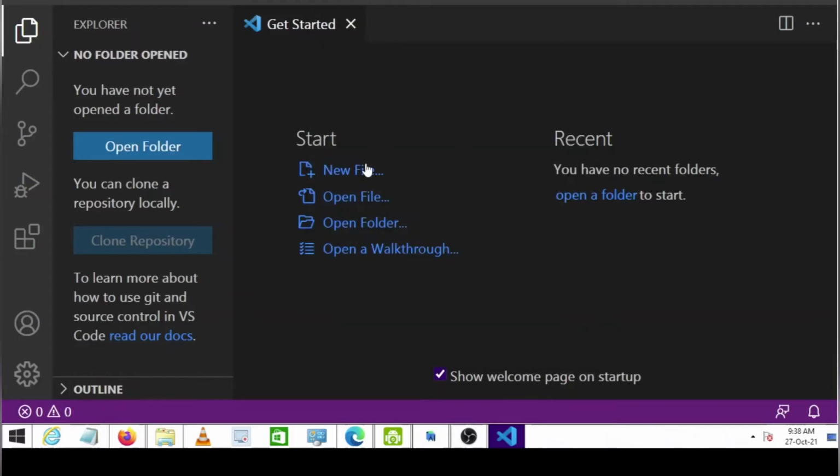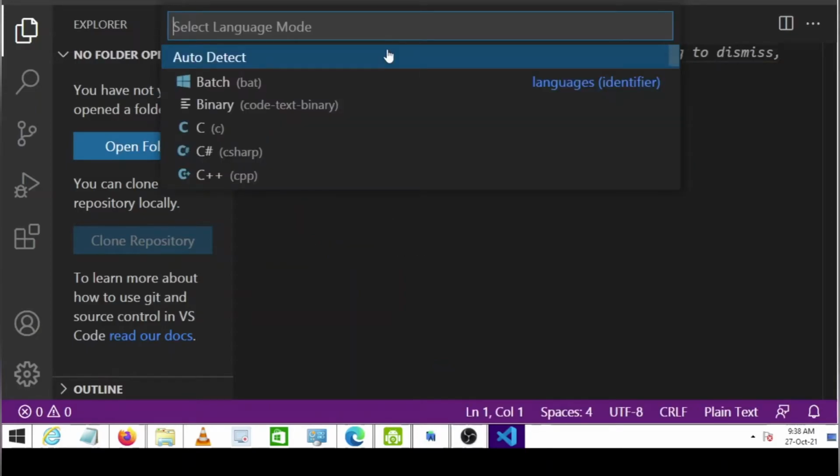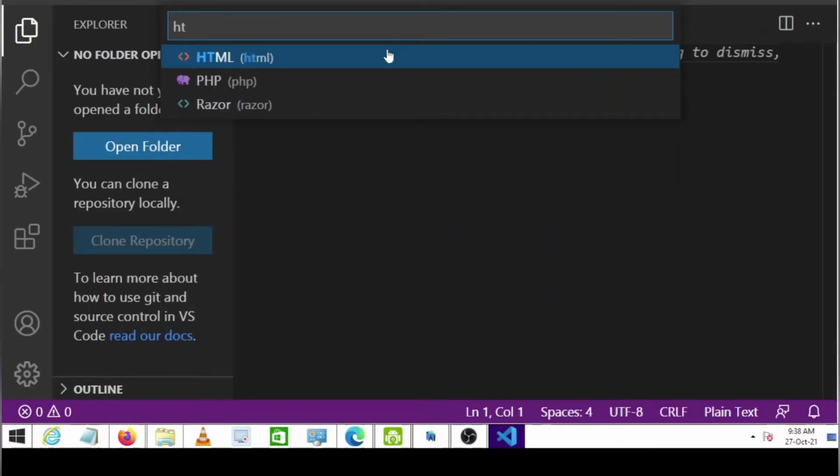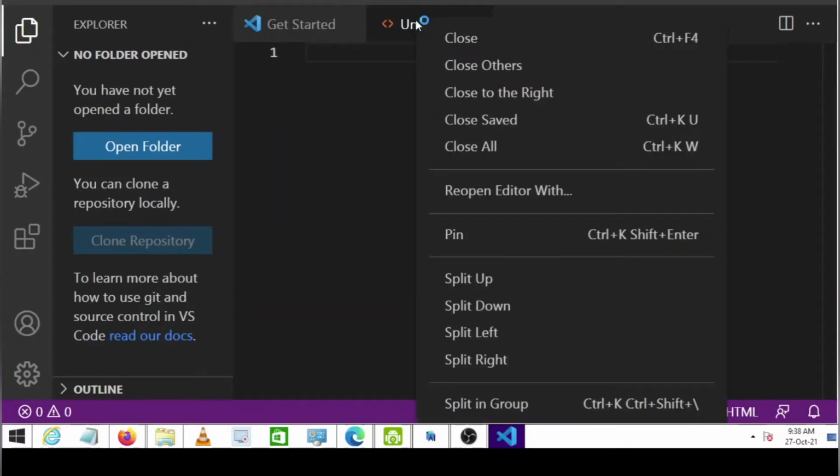For now, just click on new file, okay? Then you click on select a language. Type H and T. You select HTML from the list. Then you click on this.